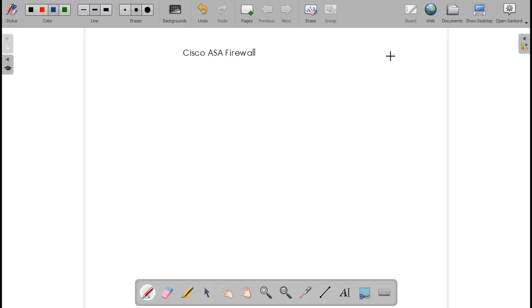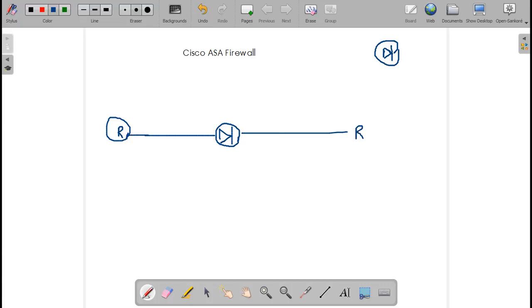And what's the symbol for your Cisco firewall? A triangle in the circle, isn't it? Yes. Correct. Then, so if this is your firewall, wherein it's connected to a router here, okay, and this side you have another router. So this is your internet actually.